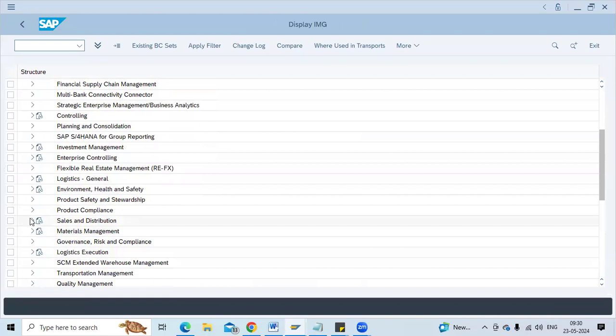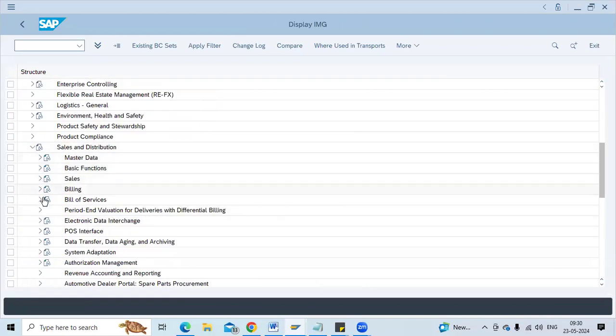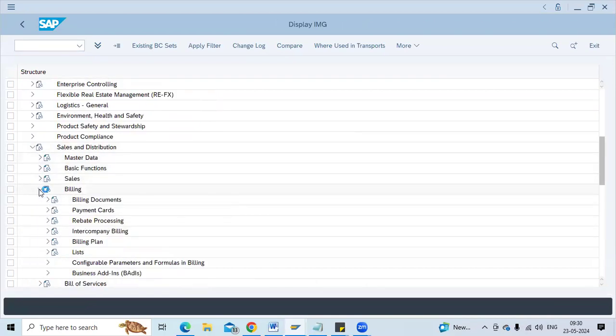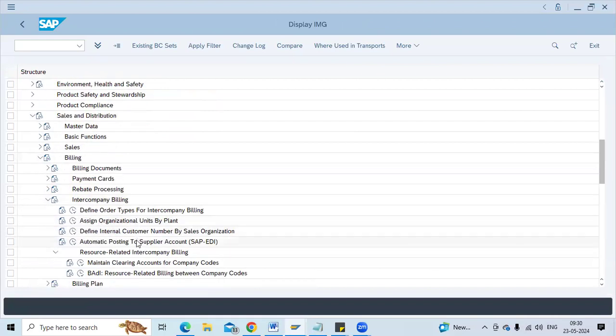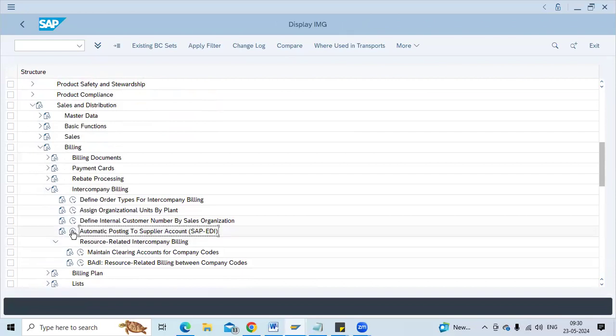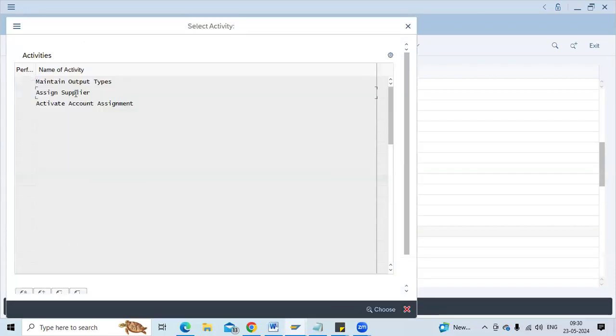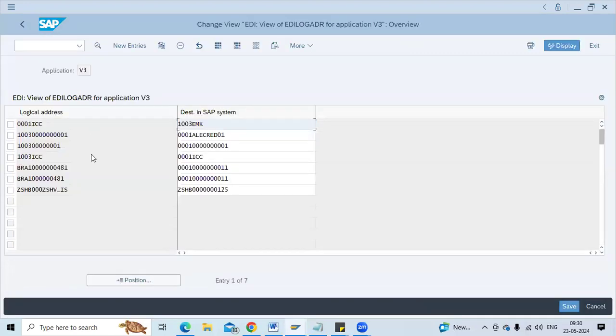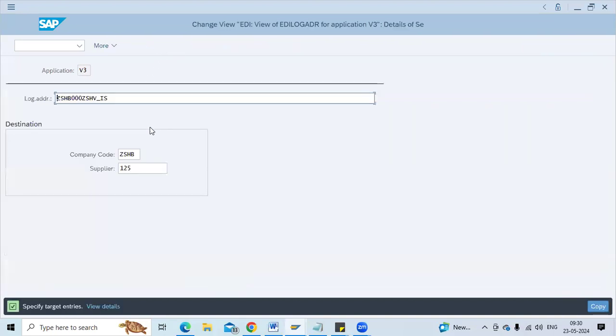Sales and distribution, and here billing. In this billing, intercompany billing, and here there is the automatic posting to supplier account. This is there for EDI. Here you have to assign the suppliers. Okay, you have to create an assign supplier. So here the logic is first 4 digits are the company code, and the last 10 digits are our customer number. Okay, so I'm just taking a copy of the existing one.